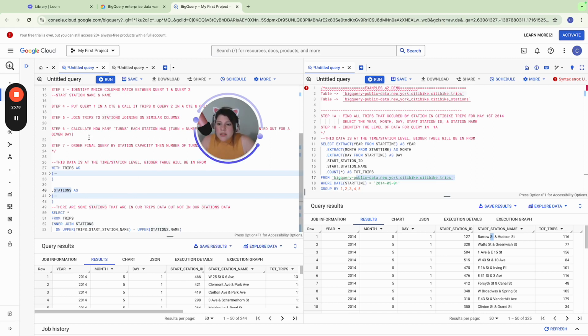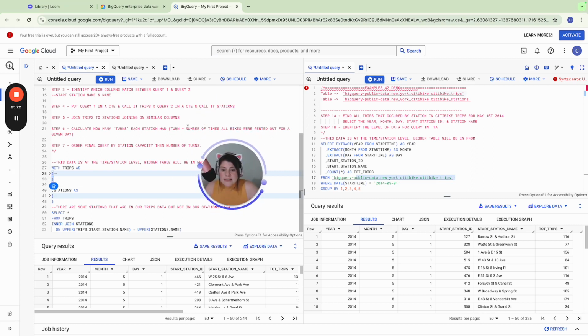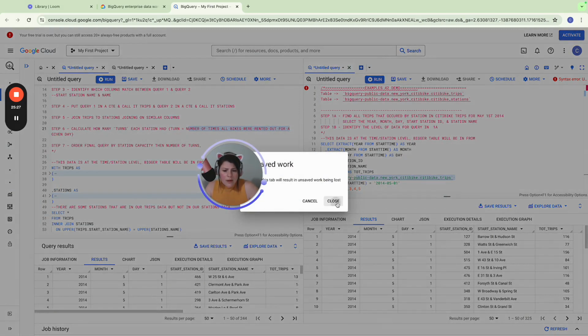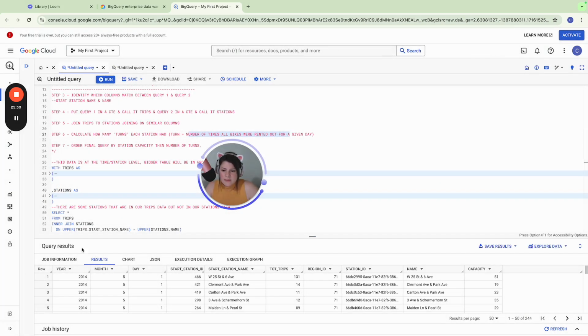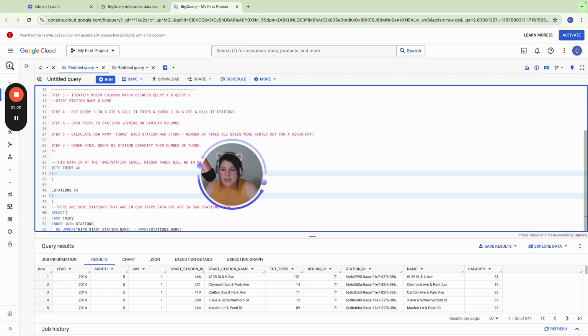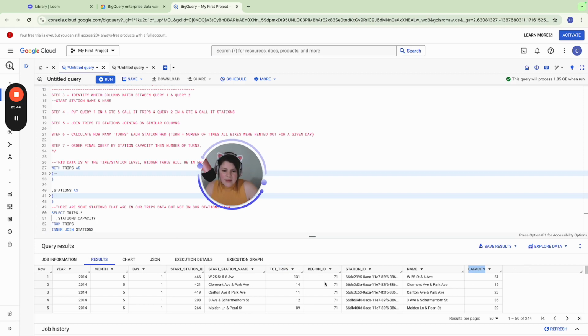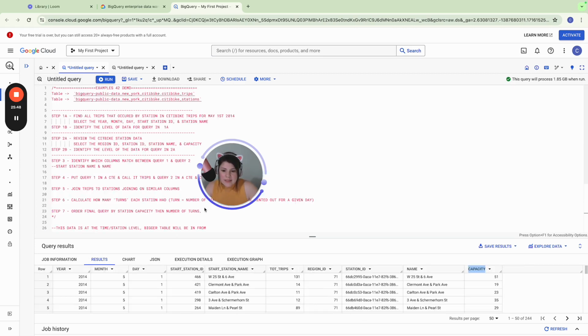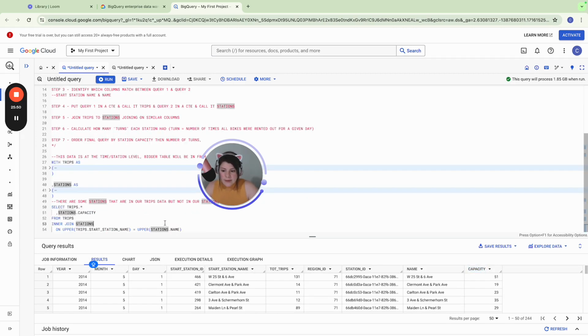But now what we're going to do is calculate the turns at each station. So a turn is the number of times all bikes are rented out for a given day. The next thing I'm going to do, because these are too many columns for me to look at, is just do trips.star, comma, stations.capacity. And that's really all I need, right? Because I want my trips and I want my capacity. And the region ID, it looks like it's 71 for all of them, so it's not a very helpful column. So let's run it again.